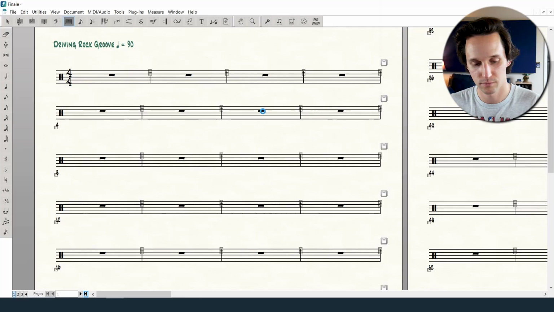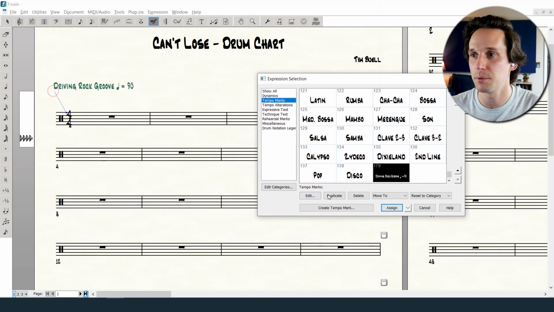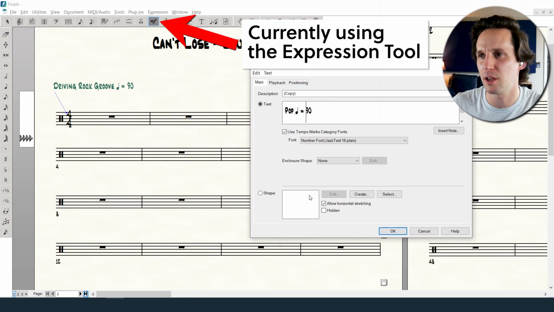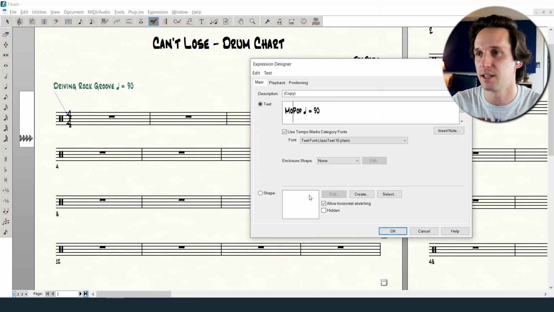Like any good chart, I'm going to get my tempo first off and see what we're working with. So the tempo is 105. I'm going to add that to this note, double click this. I'll do modern pop as the genre, and 105.